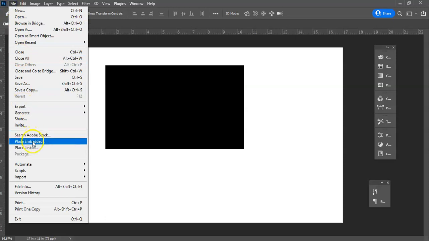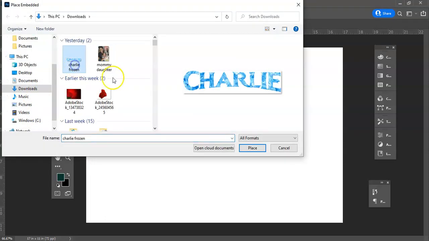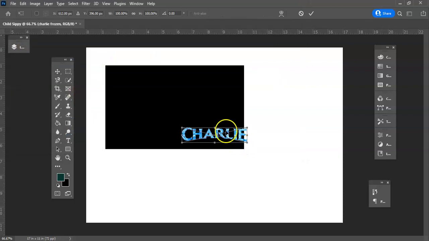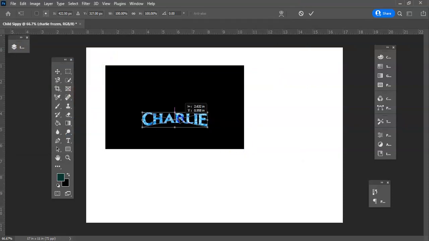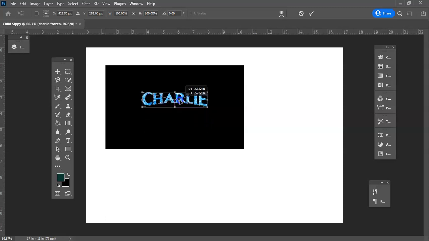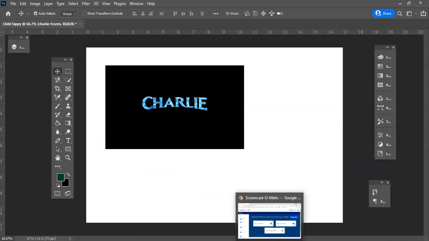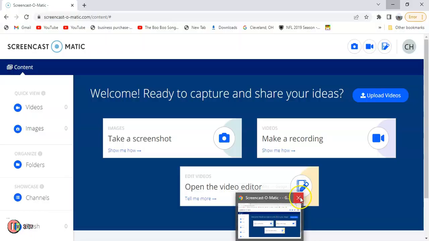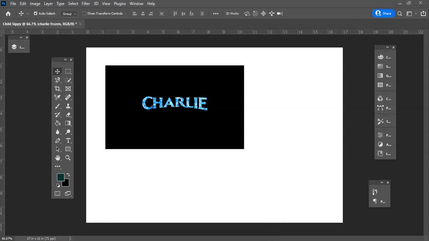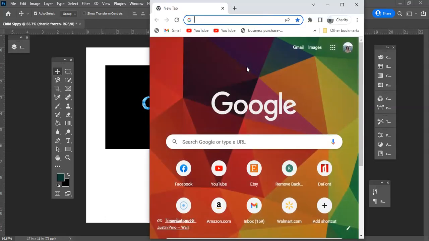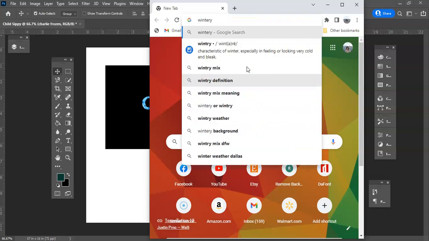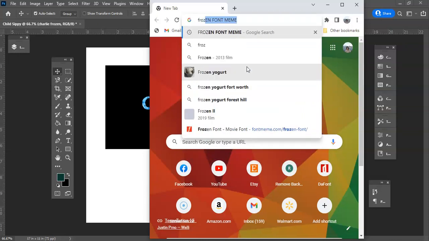Now I have already snatched the name, and this is the name that I want to use. It's gonna be a frozen sippy, and it's for a little kid, so I wouldn't mind it being right there in the middle. I don't really have any images or anything saved. Let's open this back up. Wintery. I'm just gonna go frozen.